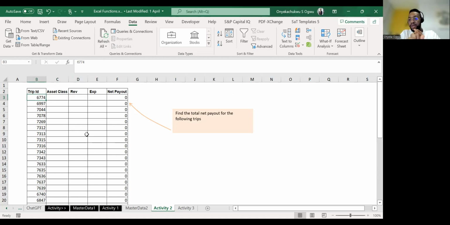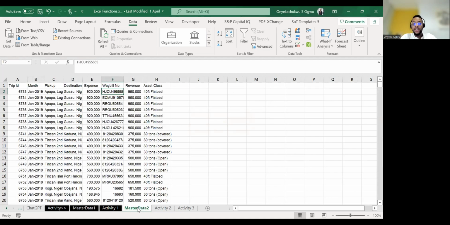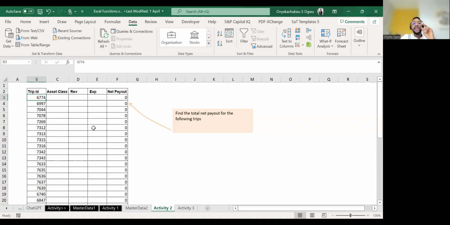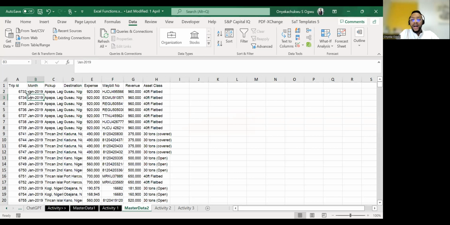The first thing to point out is that we are looking for this 6774 in this place. The first thing that will happen in VLOOKUP is that you must have what you call a unique identifier. That means something that is unique across the board, so that no two values or data sets share the same thing.